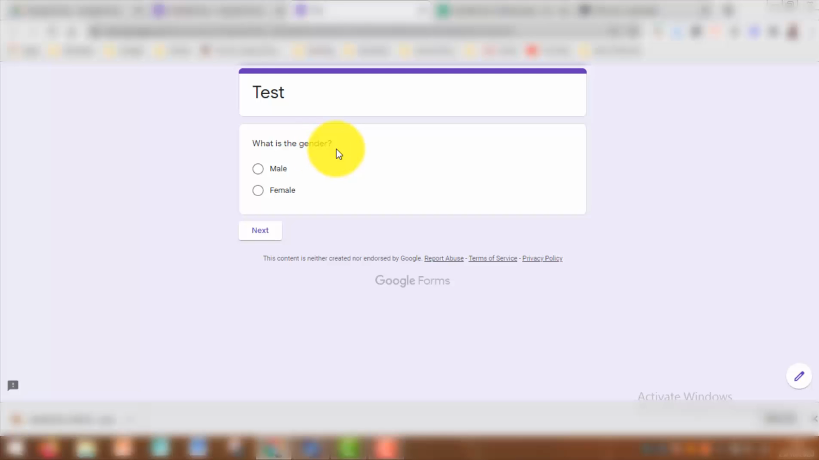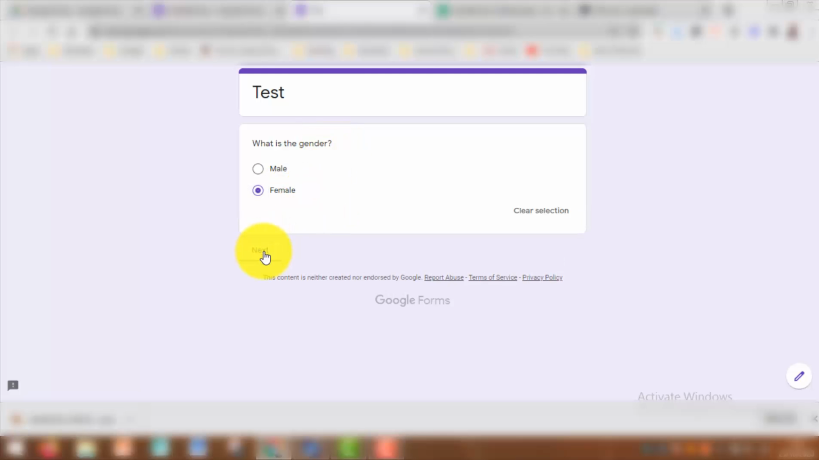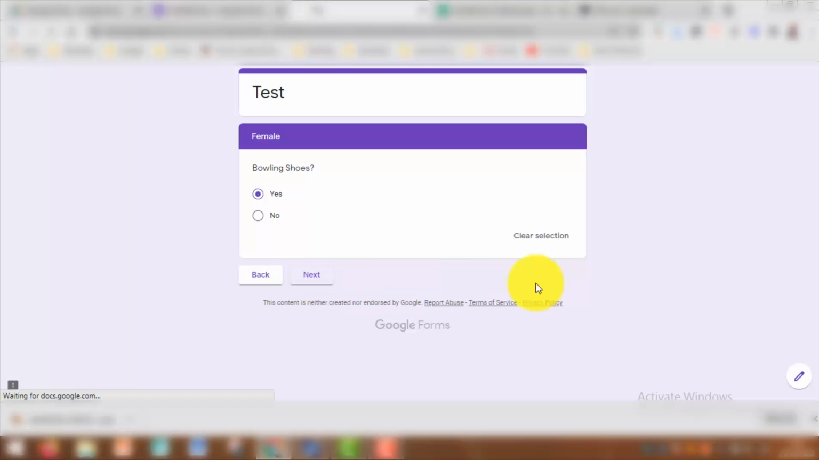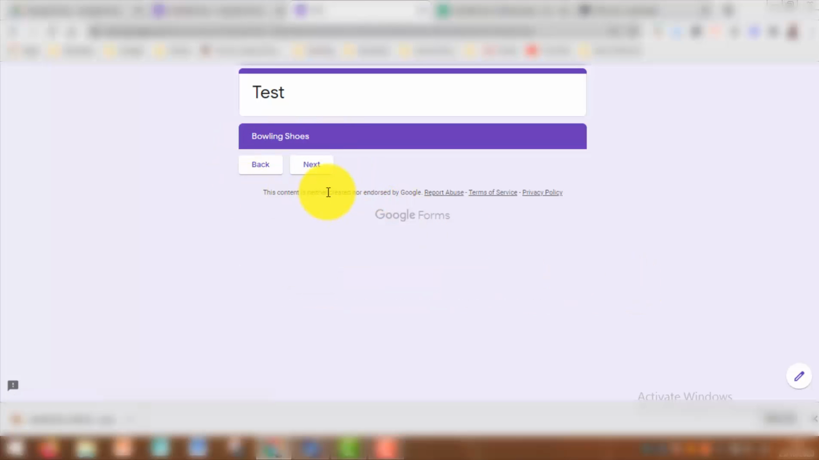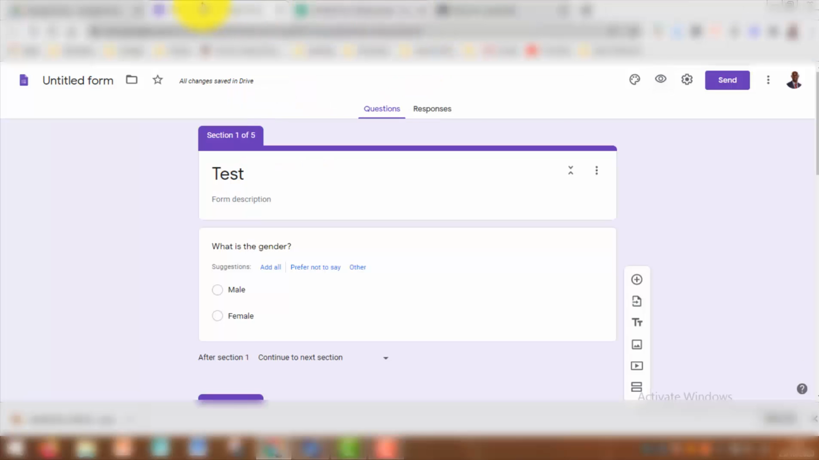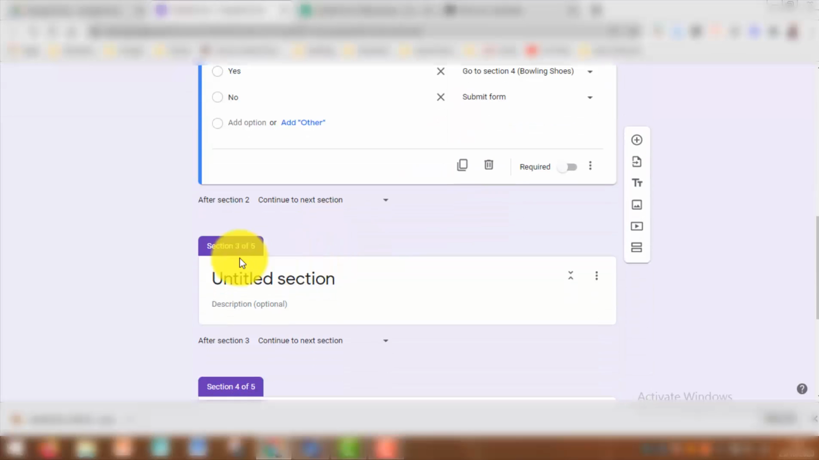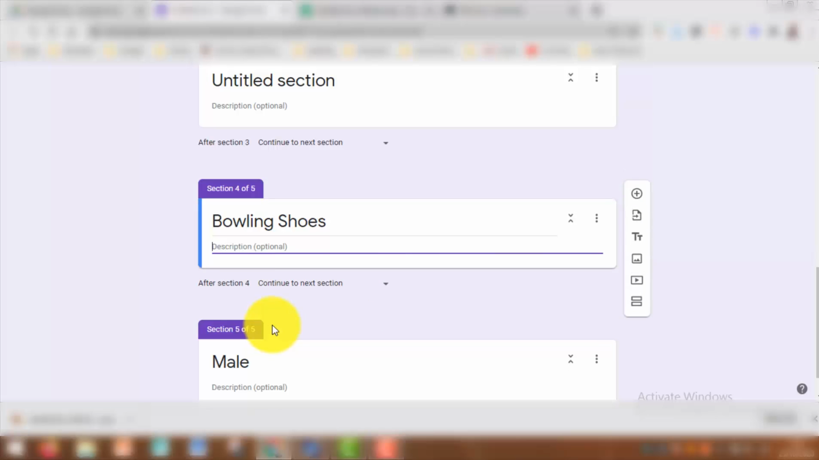So what is the gender? Female. Next. Oh, female, there's a question. Bowling shoes, yes, no. What happens if I say yes? Next. It goes to bowling shoes, but we didn't actually insert anything there. We can go back to our initial thing. If we go to female, bowling shoes, yes. Bowling shoes, we can write in a name. Like that.